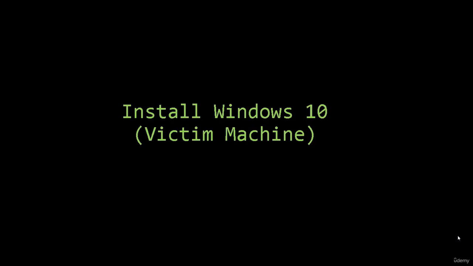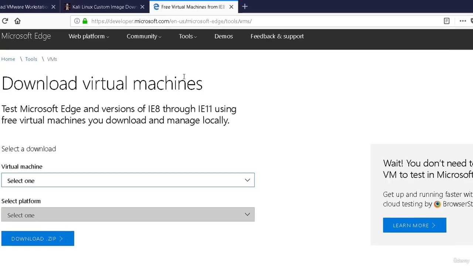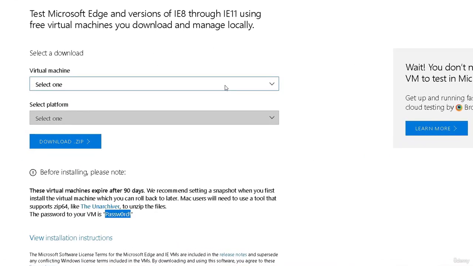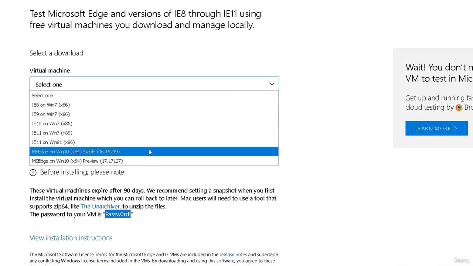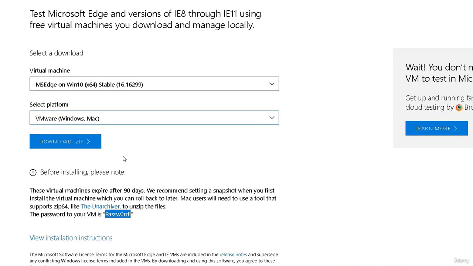After installing the Kali Linux machine, now we will install the victim machine, which is Windows 10. For this purpose, we will have to go to a link provided by Microsoft, which I will share within the resources of this course. You can download here a trial version of Windows 10, which expires after 3 months. Just select the virtual machine that you want, in this case MS Edge on Windows 10, and the platform is of course VMware, and just download the zip file.